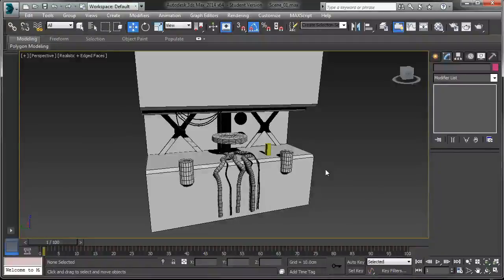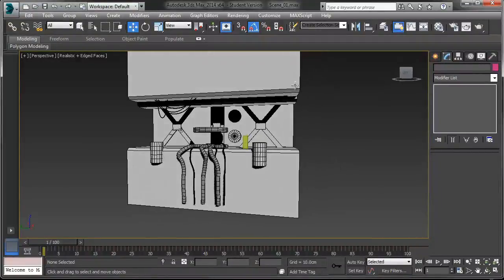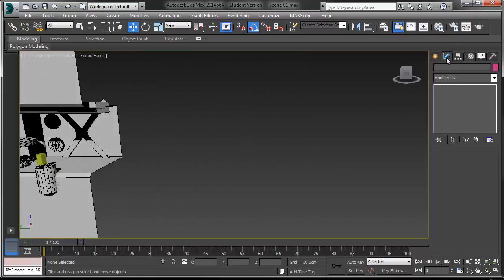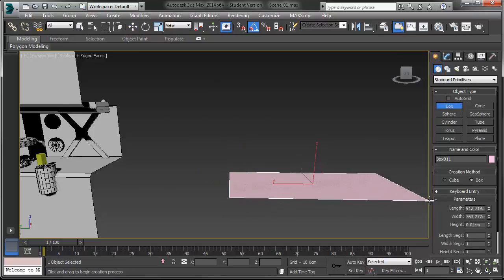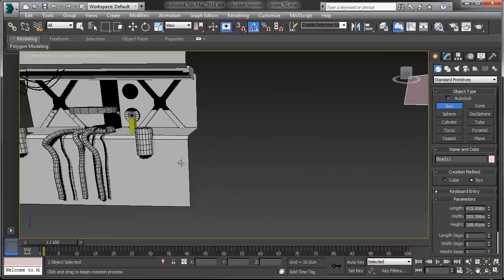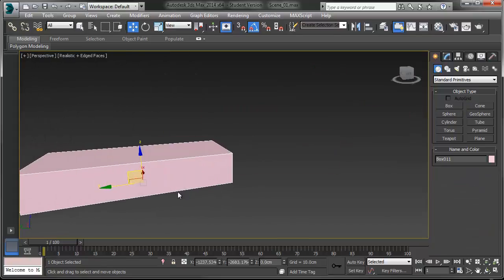Now let's get started 3D modeling our scene. I know I created this blockout right here, and you can use this if you want, but I'm actually going to recreate all the objects in this blockout and then all the actual final scene objects from scratch. So the first thing I'm going to do is make myself a box. And this box is going to serve as the base of our level.